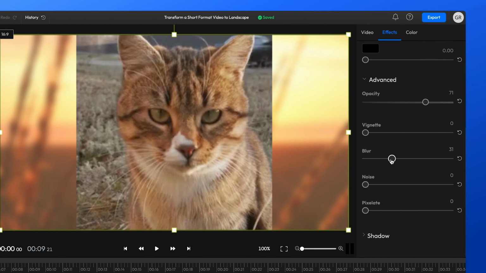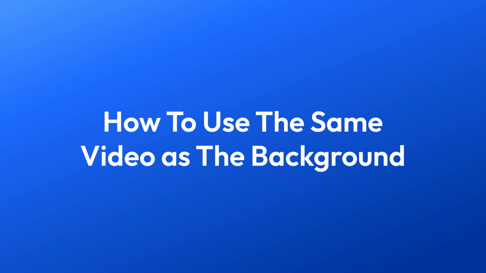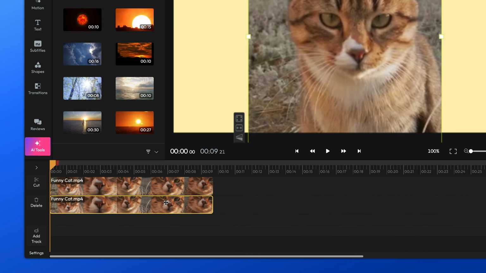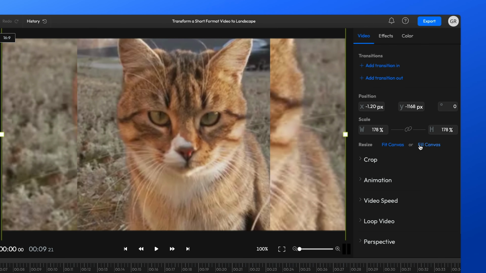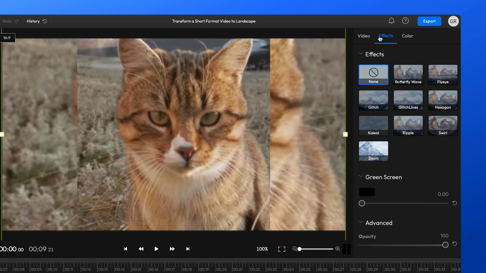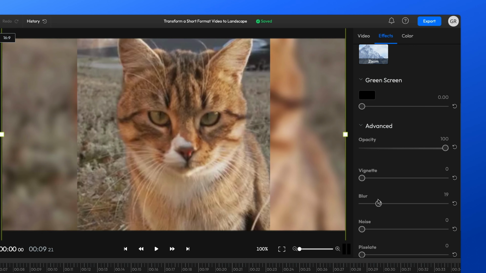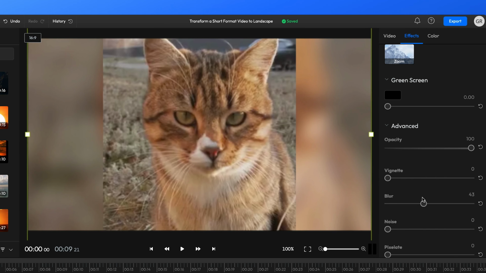Another more popular option is to use the same video as the background. Select your main clip on the timeline, then use Ctrl+C and Ctrl+V to copy and paste your video again. Now drag the second copy underneath the main one on the timeline. Select it and click on Fill Canvas on the right to have it cover up the entire screen. Lastly, apply a blur effect to this background layer to create a glassy effect that ensures it won't distract from the main content. You can find the blur under the Effects tab on the right and adjust it to your liking.